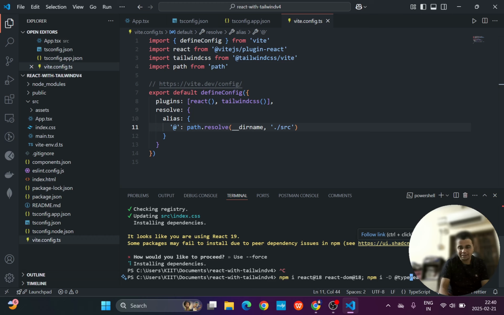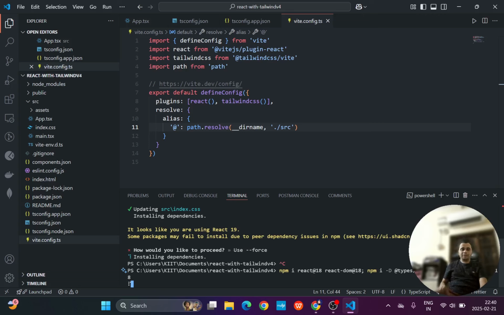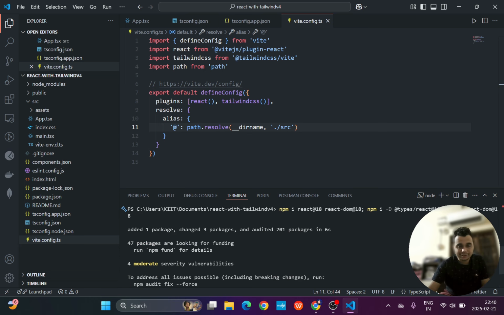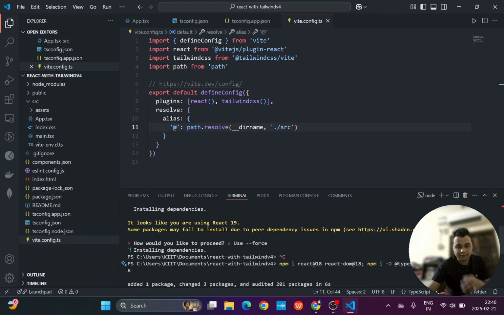This should be @types/react@18. So we are just changing the version for the types also. We don't want any compatibility issues with 18. React 19 is mostly not supported right now by most of the packages. Okay, so it is telling that some packages may fail to install due to peer dependency.